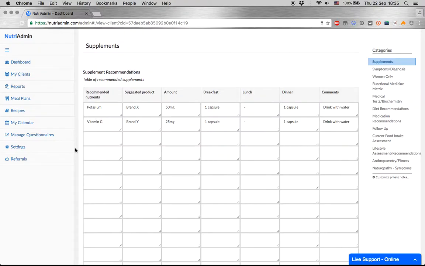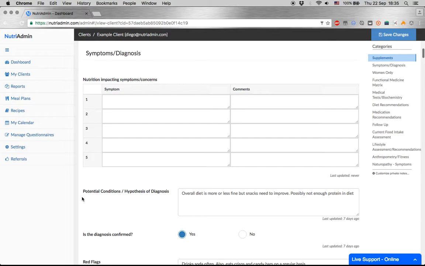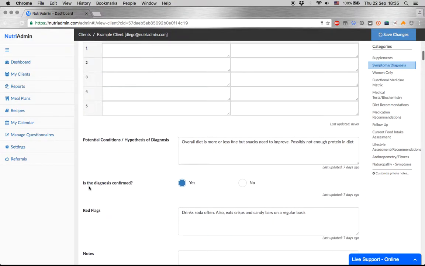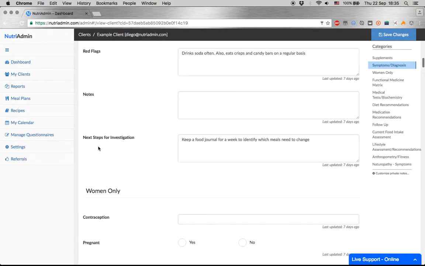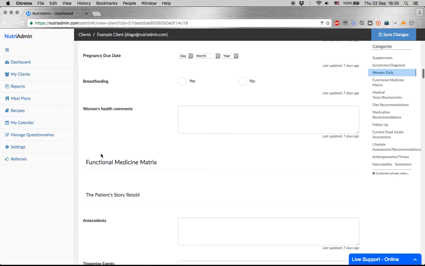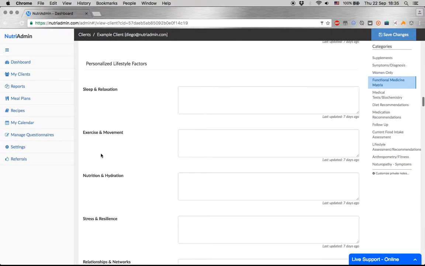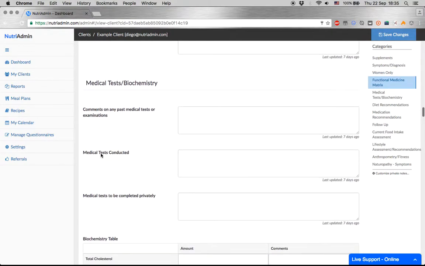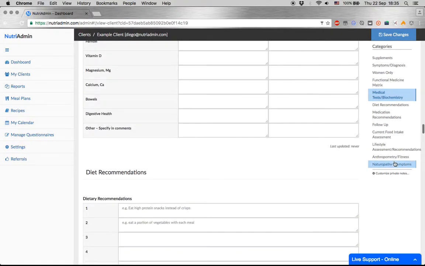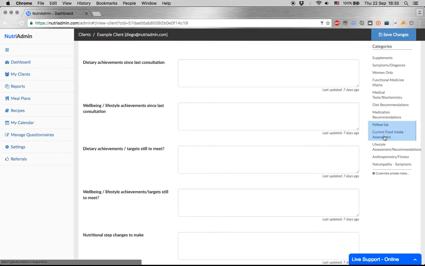If we scroll down, there is supplements, some comments on supplements. We have symptoms and comments on the symptoms or diagnosis that you want to make, some red flags, some section for women in case there is, functional medicine matrix data. We can continue to scroll. This list is very extensive and it's all customizable. There is biochemistry, there is diet recommendations, medication recommendations, follow-up.